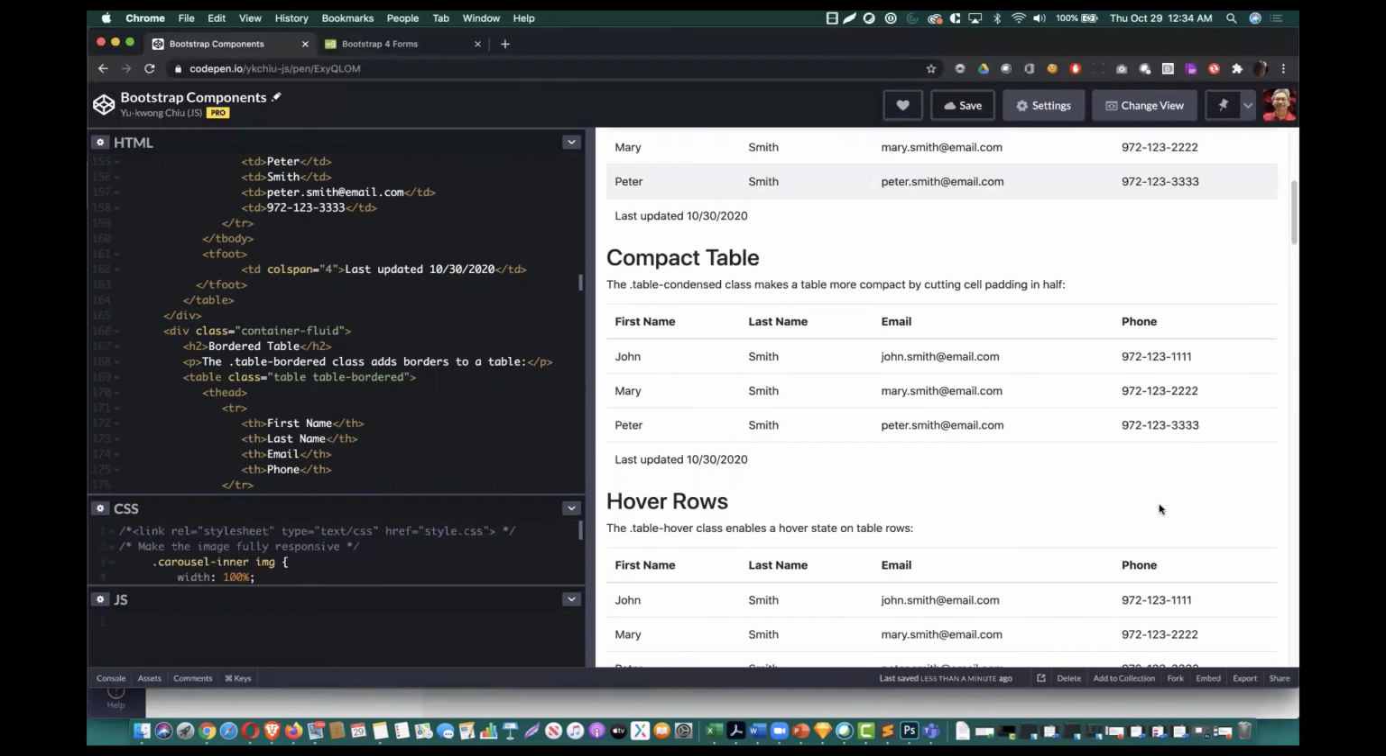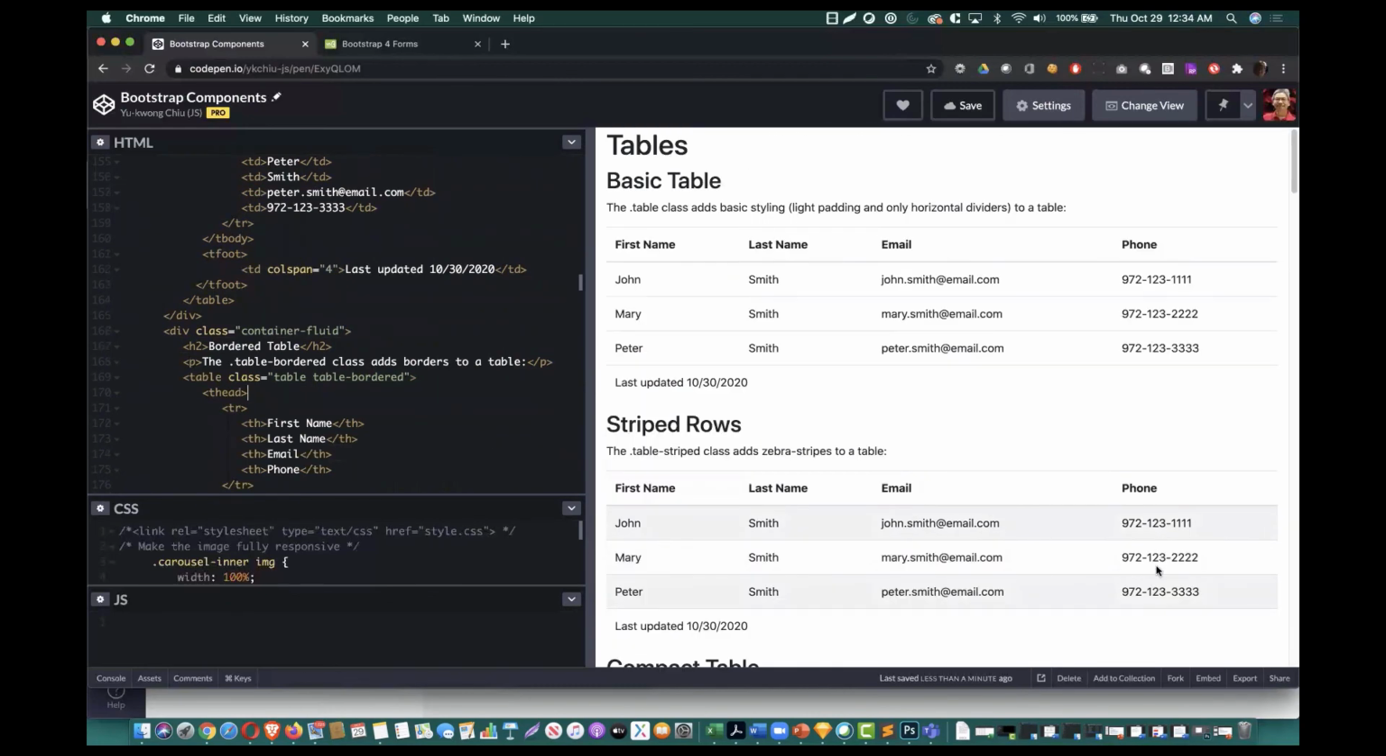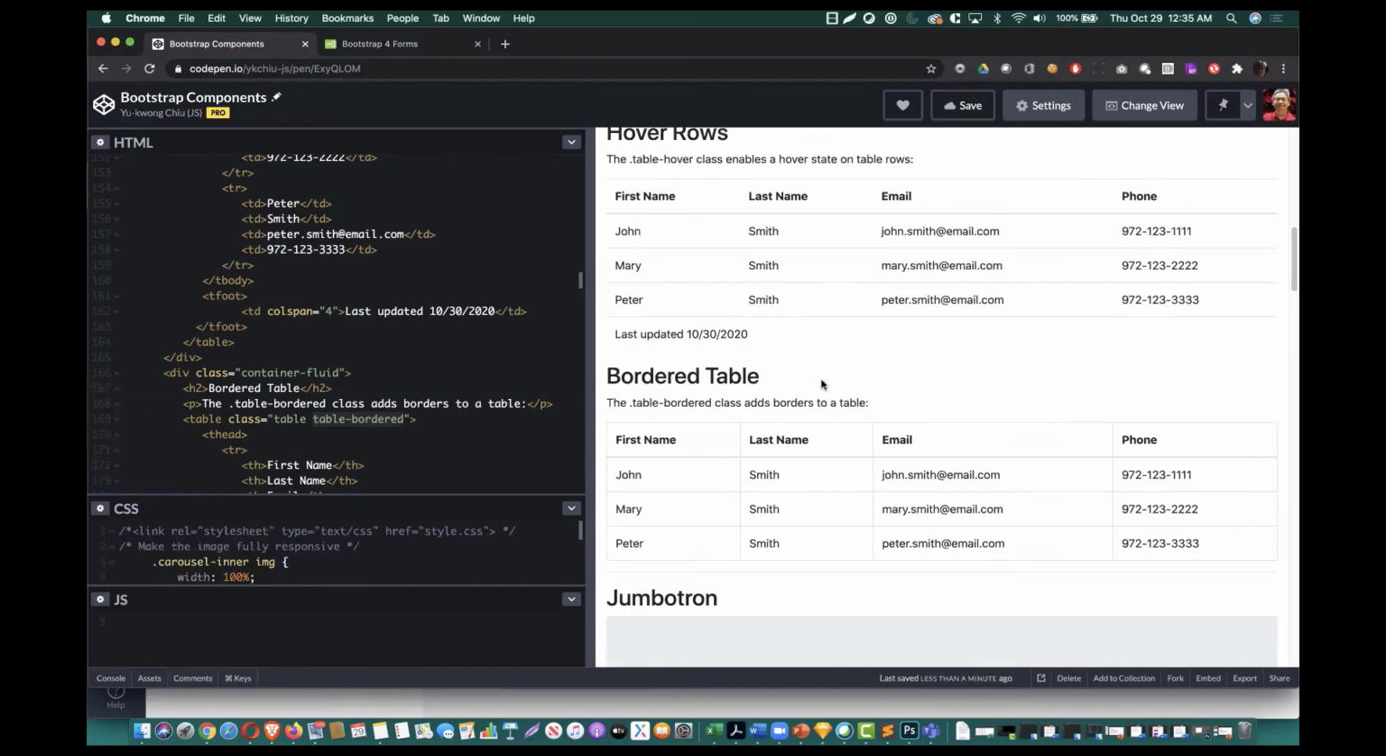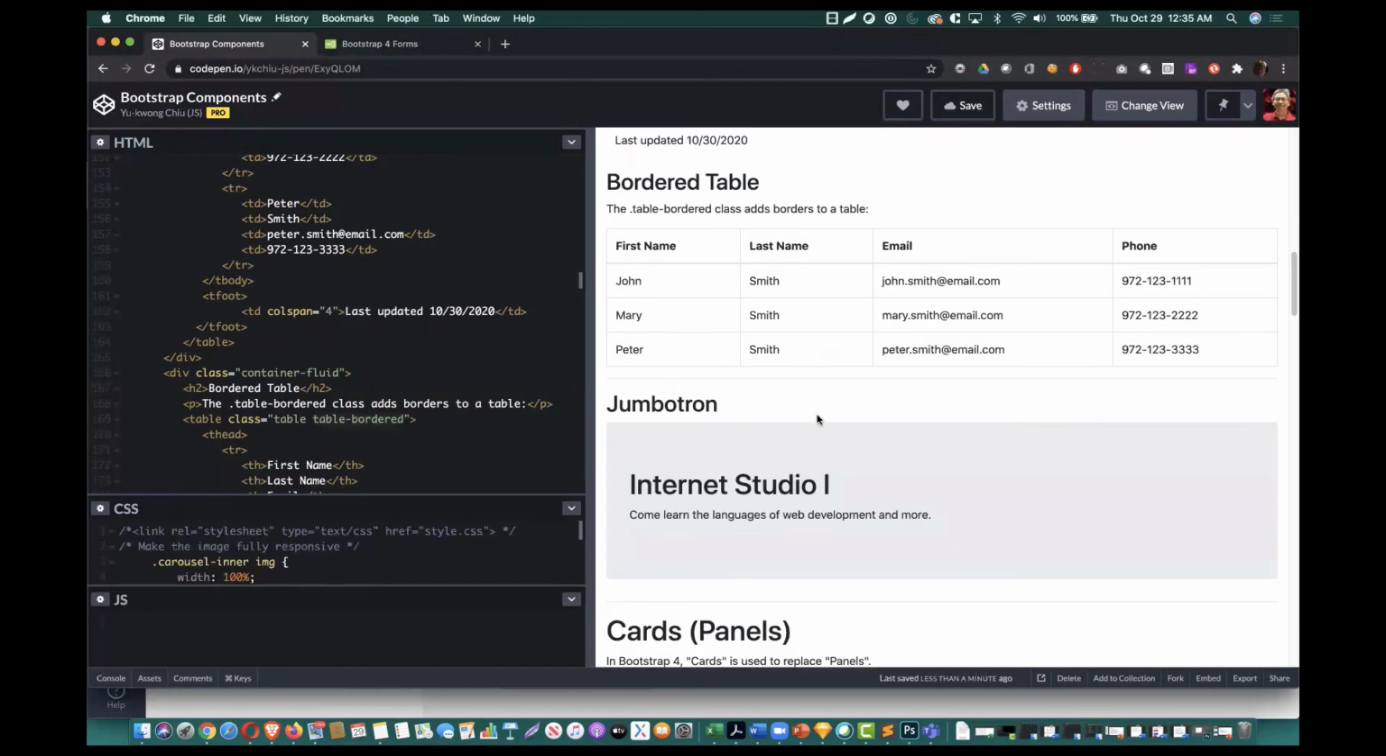So now you can tell already, you can apply different styles to a table. All you need to do is to find out what CSS class you need to use. Once you apply it, then you get a specific style defined by the specific CSS class. Okay, and the next thing we are going to talk about is Jumbotron. Let me pause over here.